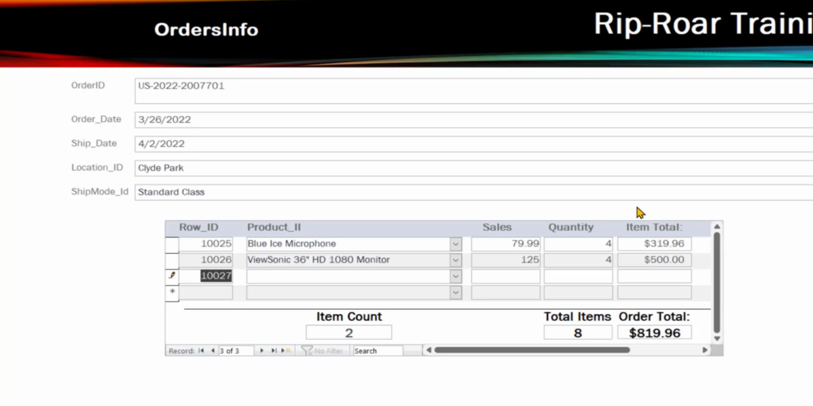And notice how it automatically calculates the item count, the total number of items, and the total for the order. So it's working there in that particular case.